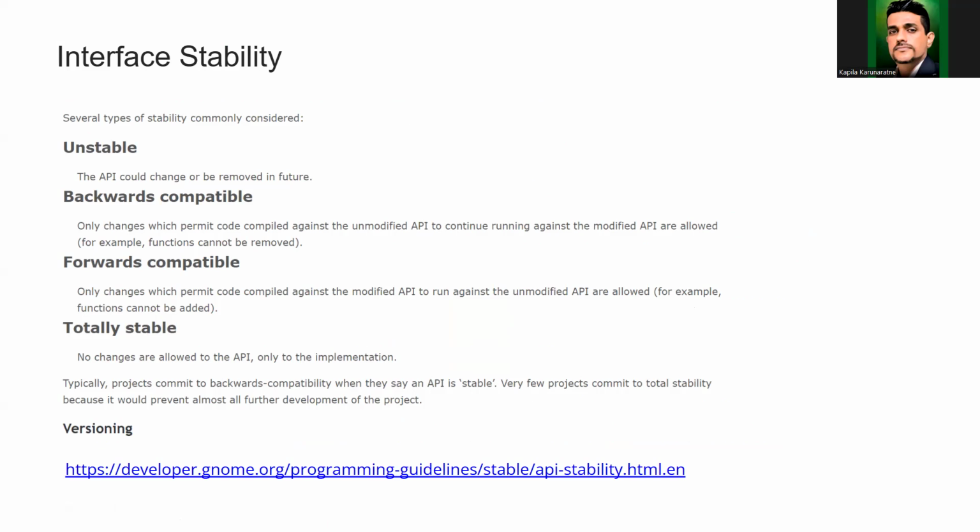There are different types of stability, and based on stability we can categorize APIs into three areas. One is unstable APIs. Basically, unstable means it can be changed or renewed in future. It's not certain. It might work today, but tomorrow it might be changed for various requirements. It might get removed as well.